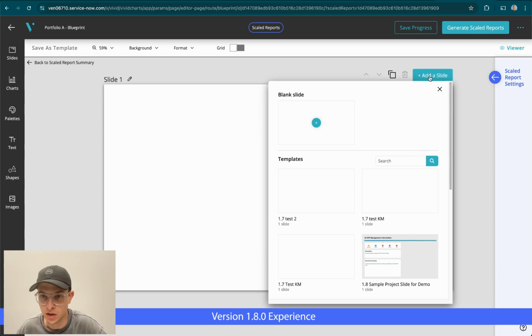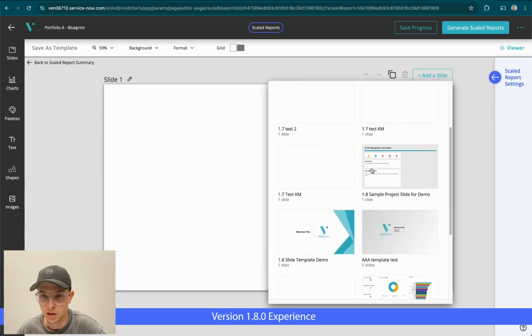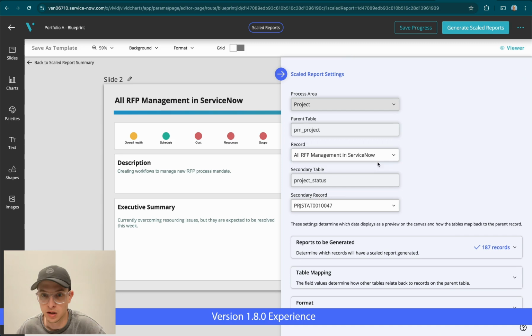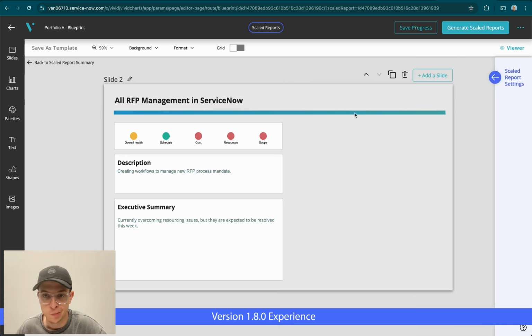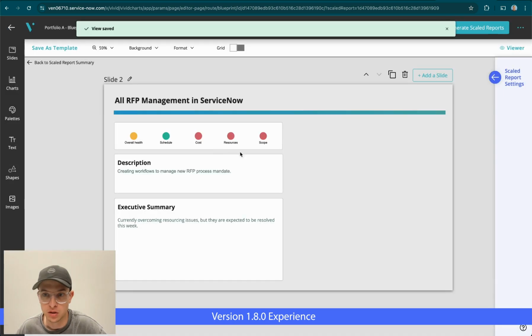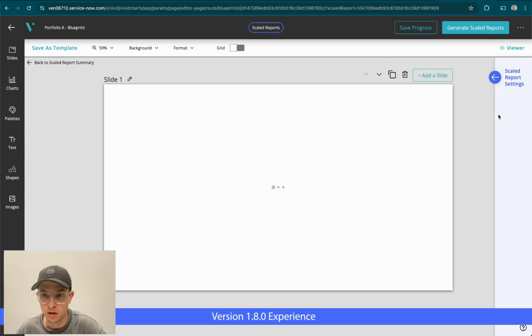So I'm just going up to add a new slide and I'm going to select that template here from the dropdown. So it's deploying my template. Okay. The template I had set up with this project already. It just so happens to be the one I want to key off of here. I'm going to go ahead and save my progress now just to make sure that everything in my scaled report settings is acting correctly.